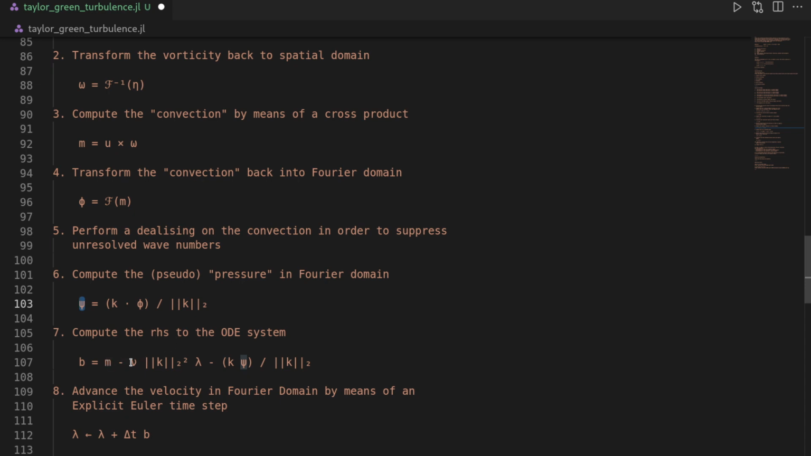And here you see a lot of contributions. You have the contributions from the convection, and then we have a contribution from a diffusion, and then we have a contribution from a pressure gradient. And pressure gradient, again, differentiation is really easily done in Fourier domain. So here we also don't have to use proper differentiation, but rather we will use multiplications with the wave numbers. And then essentially this B defines the right-hand side to an ODE system.